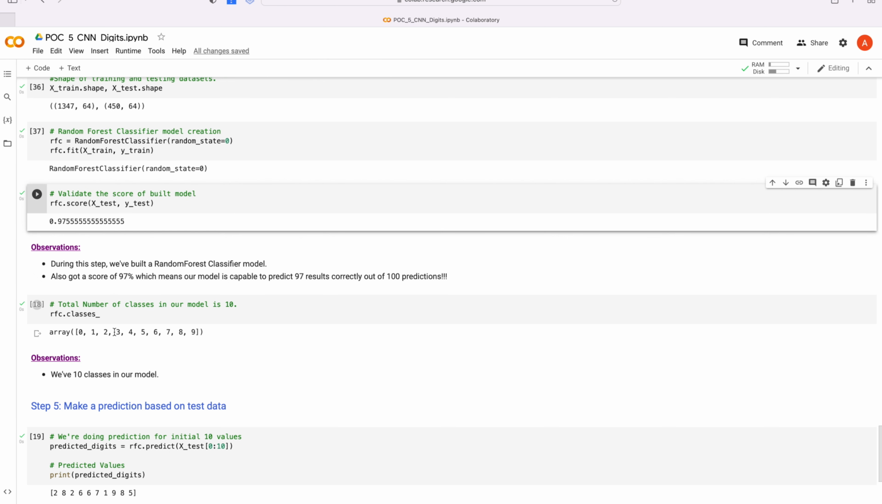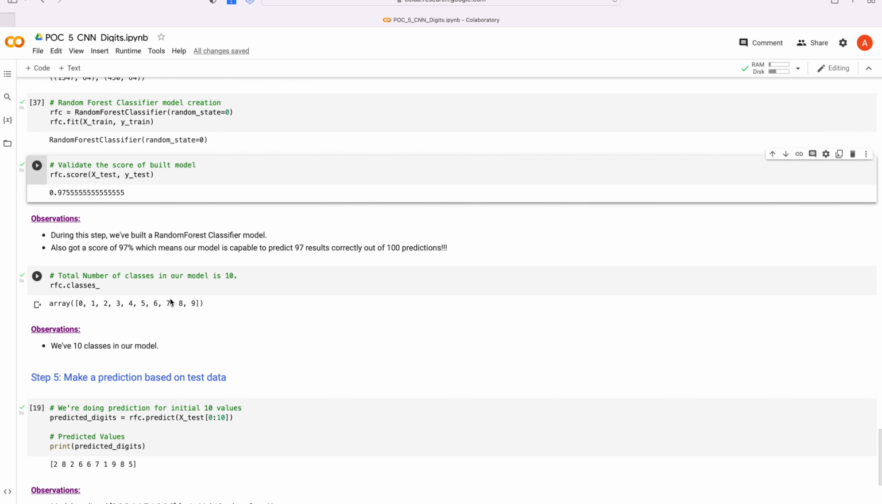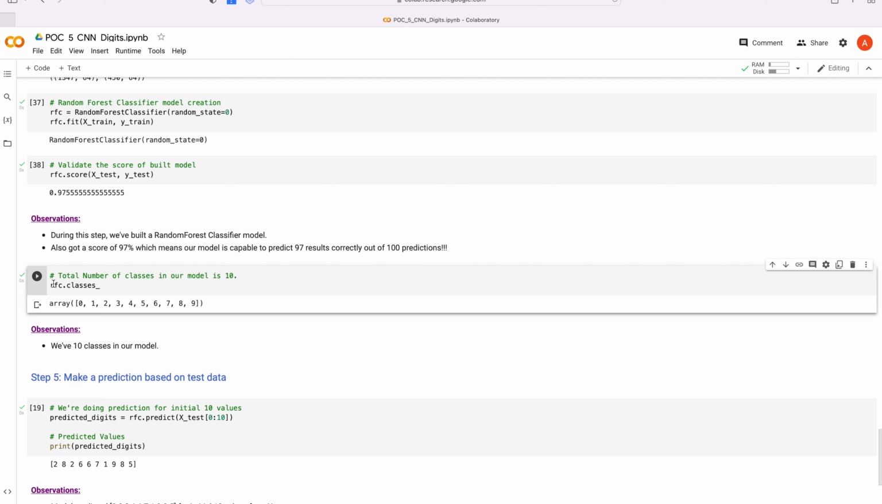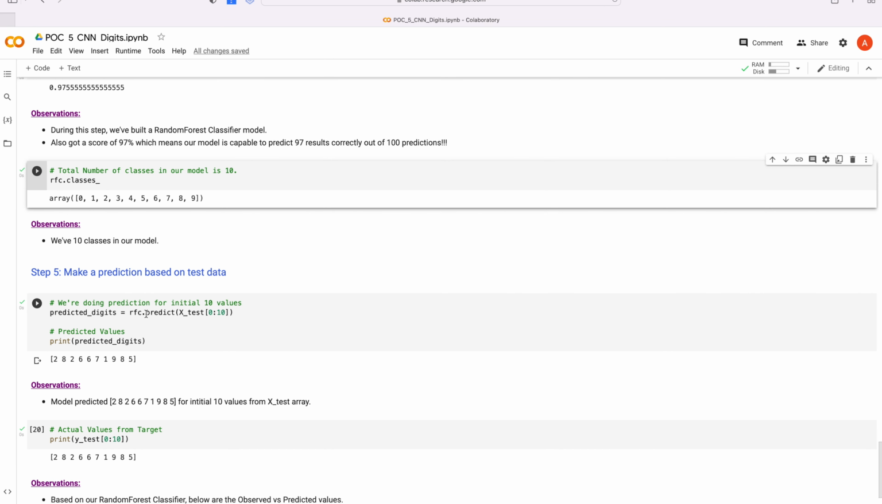In this step, we are going to see the total number of classes. We already know that we have 10 classes, which is 0 to 9, but we are going to see that as part of this. rfc.classes_ will give us all the classes we have. RFC is nothing but the random forest classifier variable, where RFC equals random forest classifier with a random state. Now our model is ready, and it's already tuned, and we are going to make a prediction out of it.